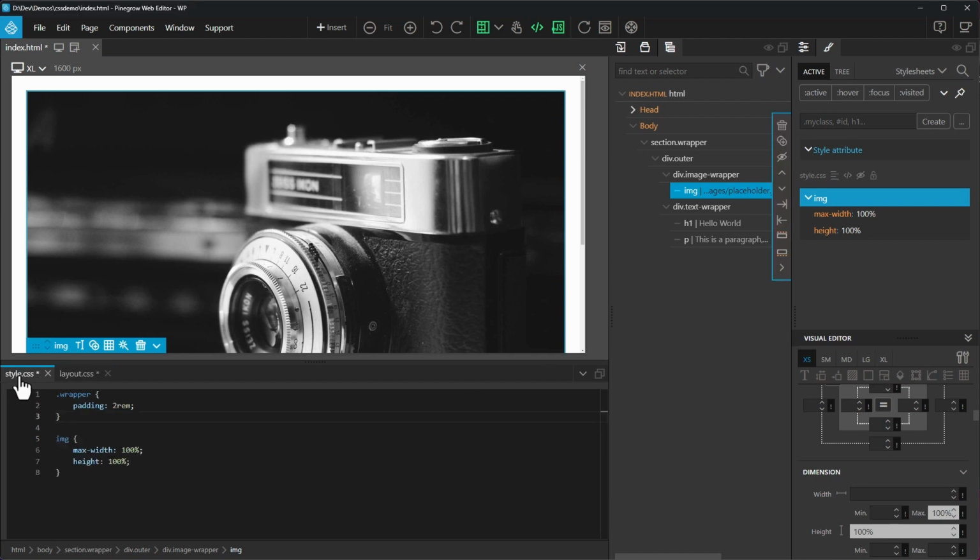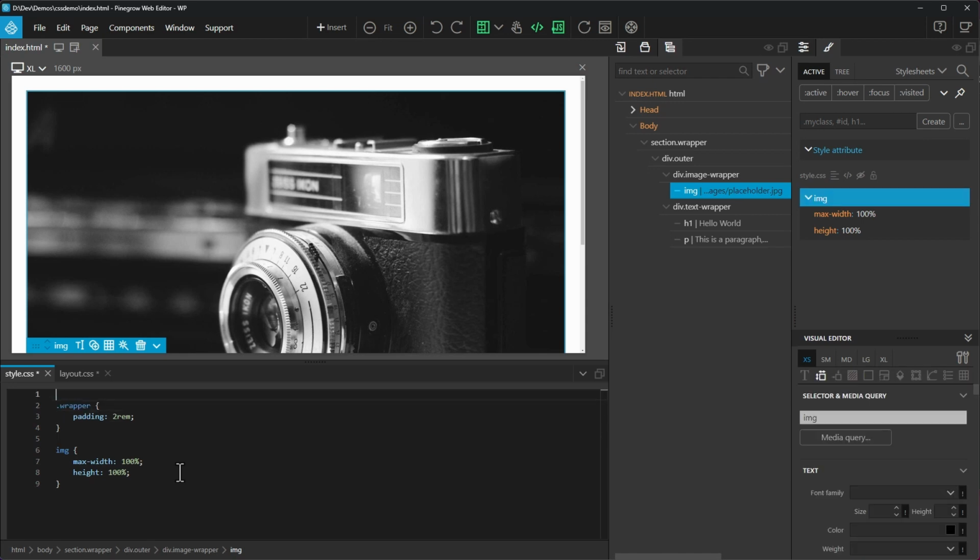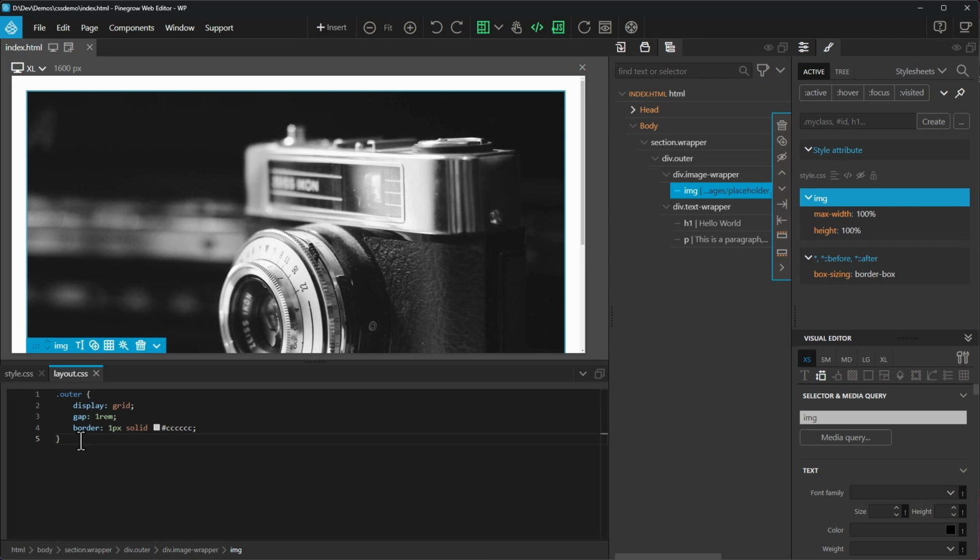So here I'm going to switch over to our style.css because this is one of those places where there isn't a great way to do it inside the builder. So we're just going to come right in here to the code and add a universal selector and say box sizing border box. This is going to help us out later on. Now with that done, we're going to save that file and switch back to layout.css since this is where we'll be working and we want to see what's happening.